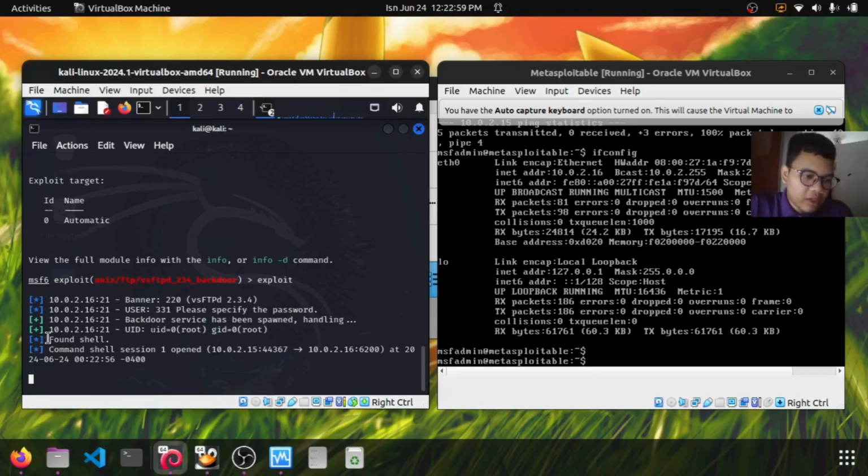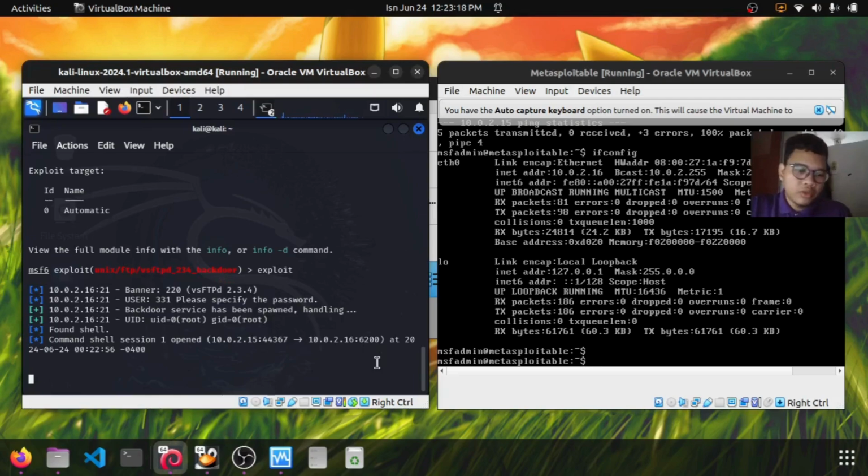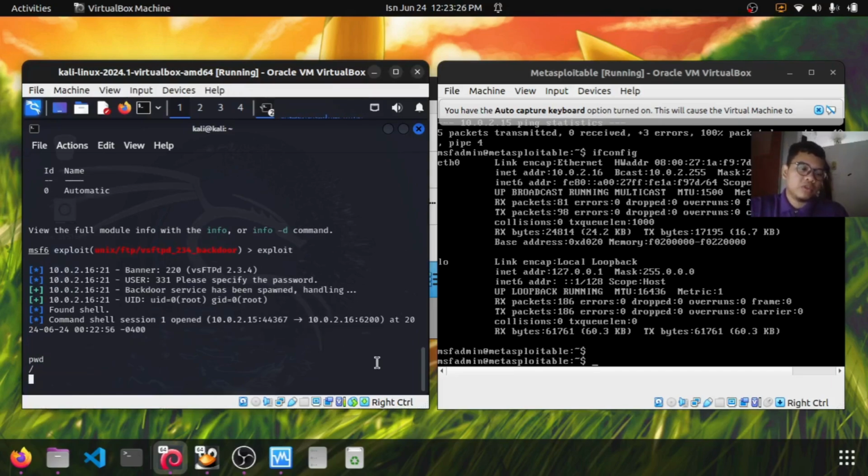It said that we found a shell, and then it is opening a session between the Kali machine at port 4437 and the victim IP address 10.0.2.16 at port 6200. If we look in this terminal, not much is happening. But when we run any command, let's say pwd, which is a command used to know the current directory, it says slash, which means we are currently at the root directory.